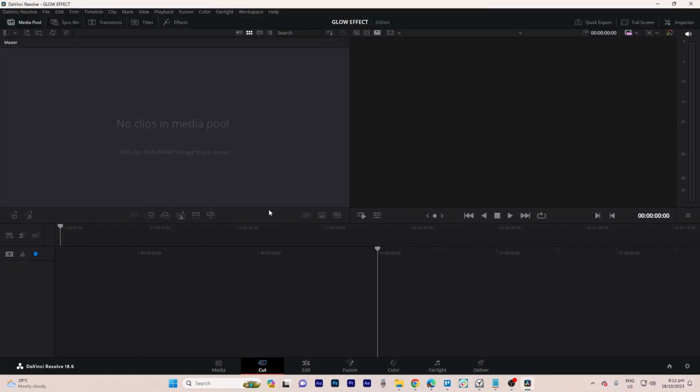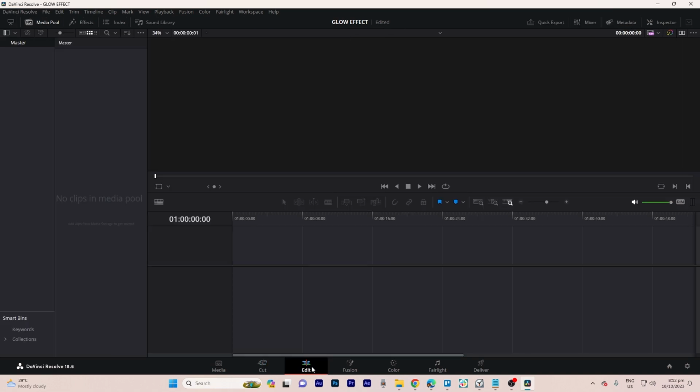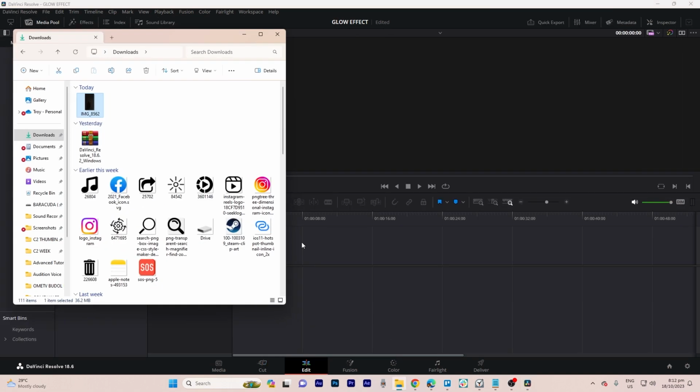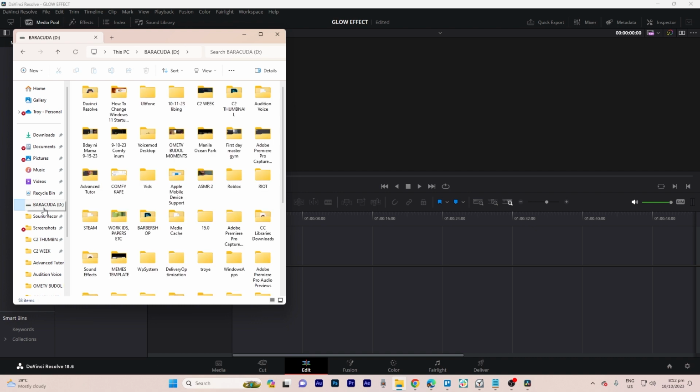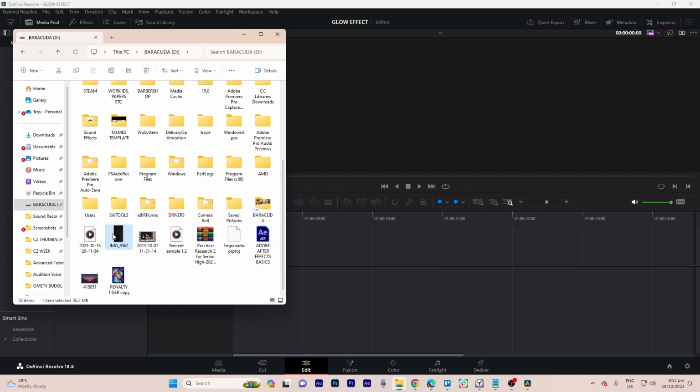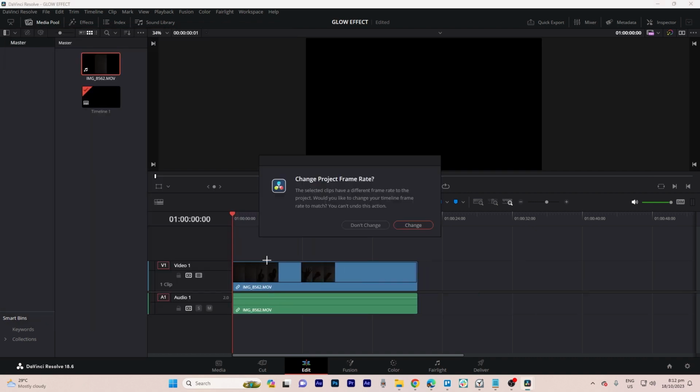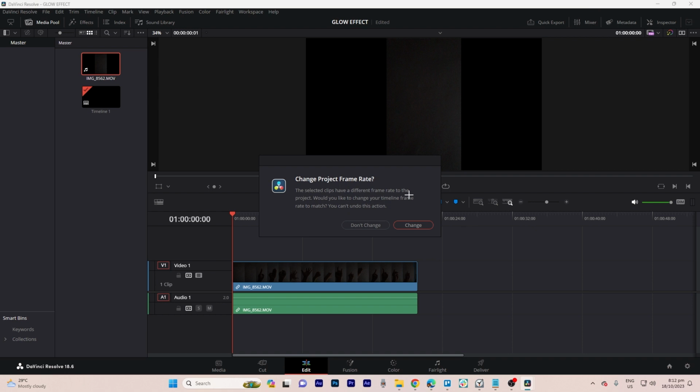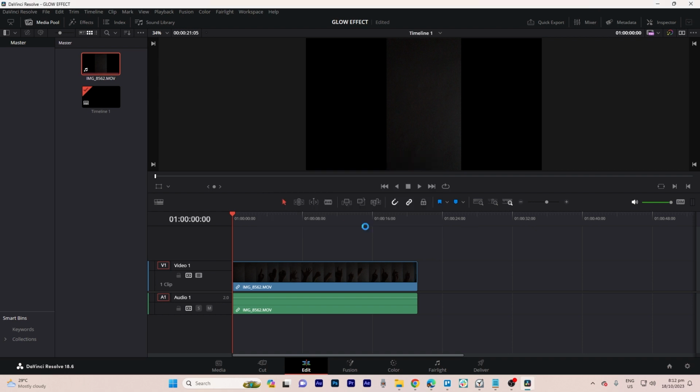Once you're in the editing section, navigate to your folder and just simply drag the clip file to your preferred location or position. Place the clip there without making any changes.